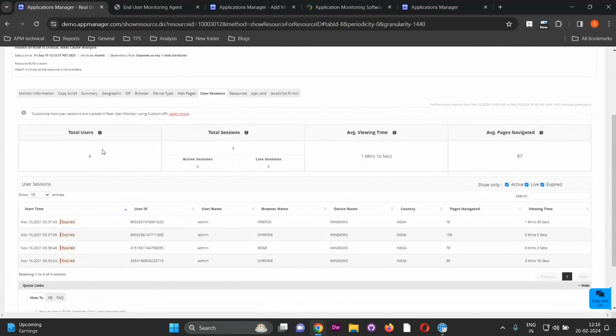So moving on to user sessions. Here, if you want to monitor the user sessions and track them, you need to add it using a custom API. You get details such as total users, total sessions, average viewing time, and the average pages navigated.